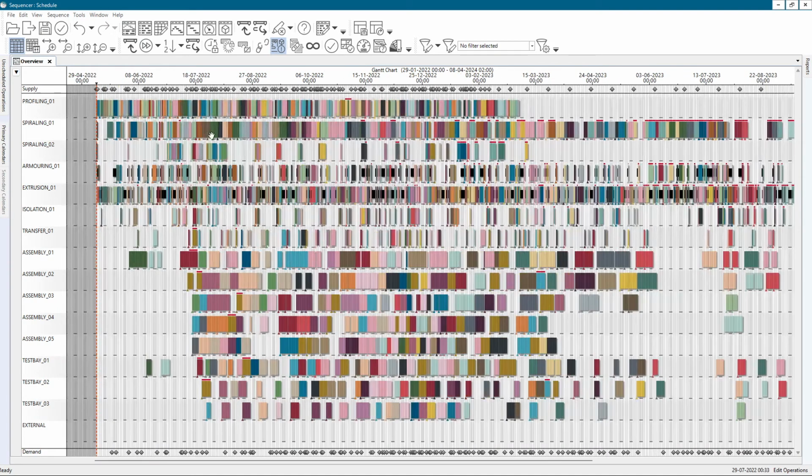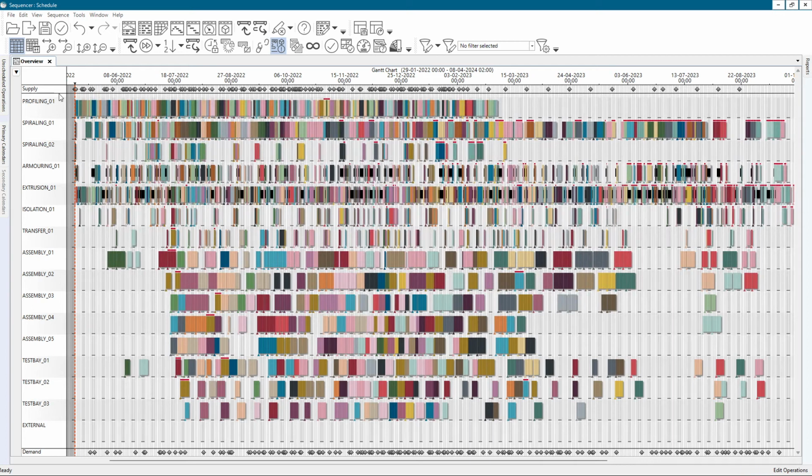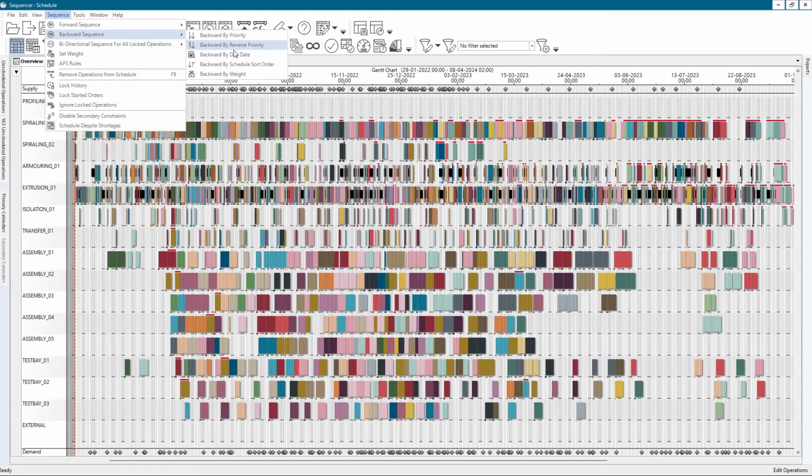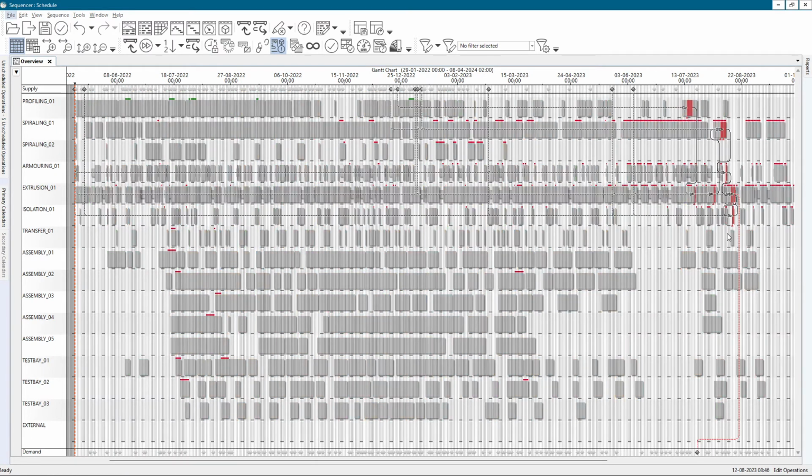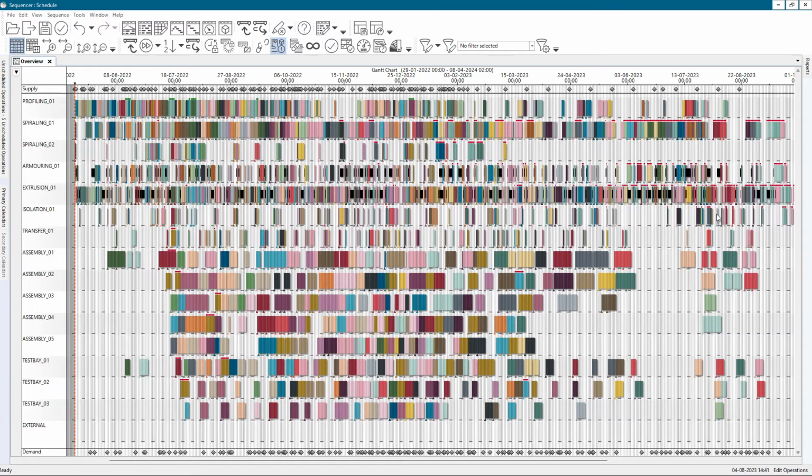So another good way to use this is, for example, I had run a forward schedule here, right? So if I want, for example, the profiling resource to do a backward schedule, I can do so by right-clicking here, unscheduling, coming here, backward by due date, and a backward schedule will be generated, reducing work in progress. Always be careful with backward because if you don't have enough lead time, such as in this case here, it will leave operations unscheduled.